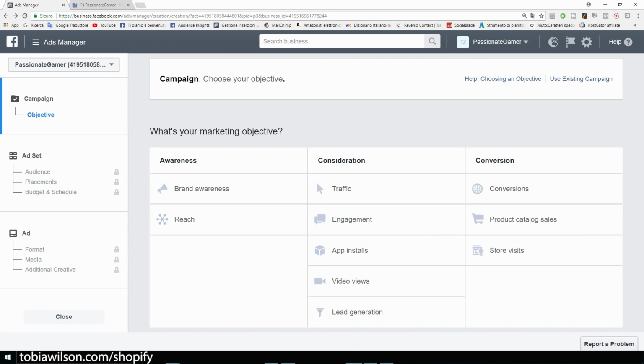Okay, here we are. We have many types of ads that we can run. The 2 that we are gonna use are engagement and the conversions. But before running the ads, we have 2 important things to do.